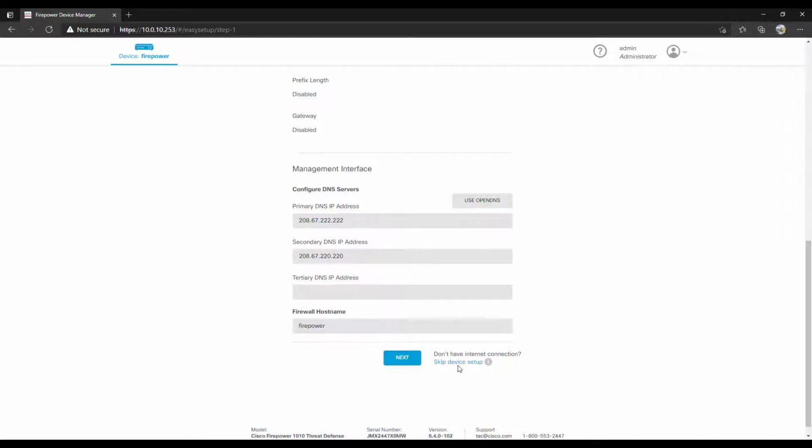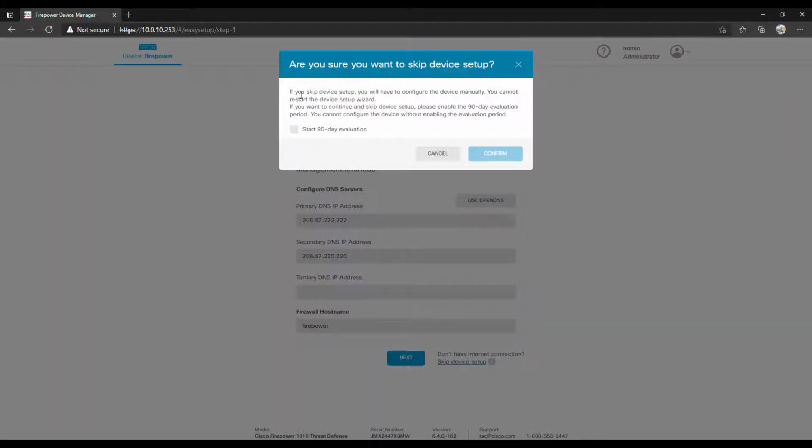If you don't have access to the internet during the initial setup of the Firepower appliance, you can skip setup and start the 90-day evaluation. Though after the 90 days are up, you may lose complete access to the device and have to reset it. So for now, let's click to skip the device setup and start the 90-day evaluation. If you skip the device setup, you will have to configure the device manually and cannot restart this device setup. You must either do the evaluation or connect to the internet for smart licensing.